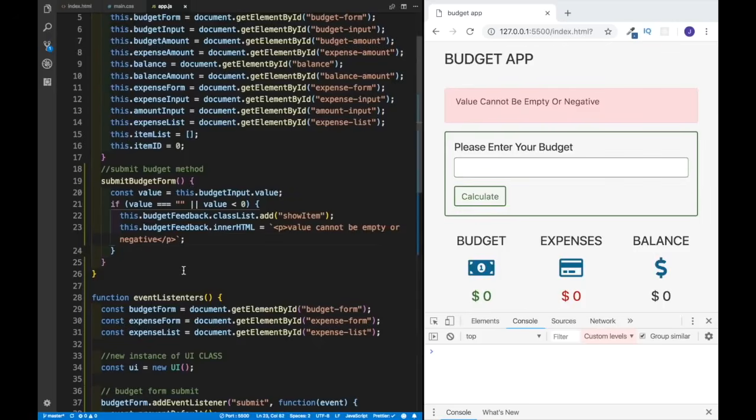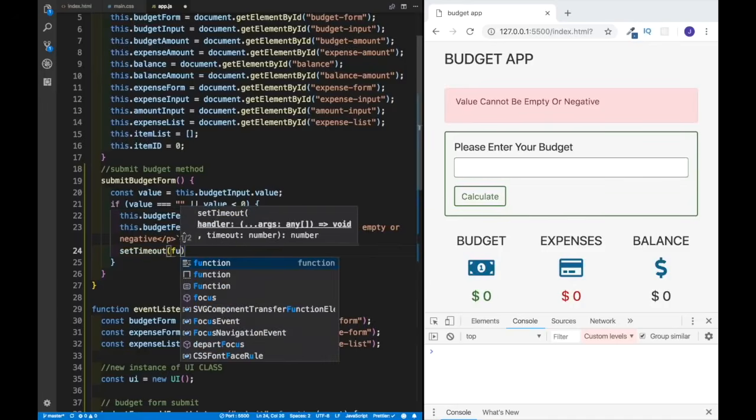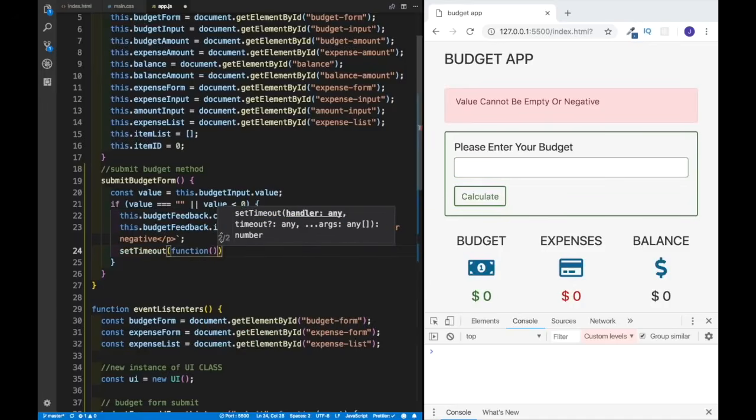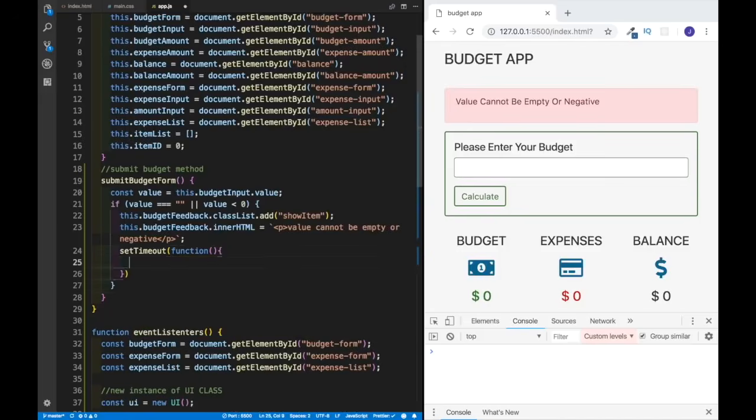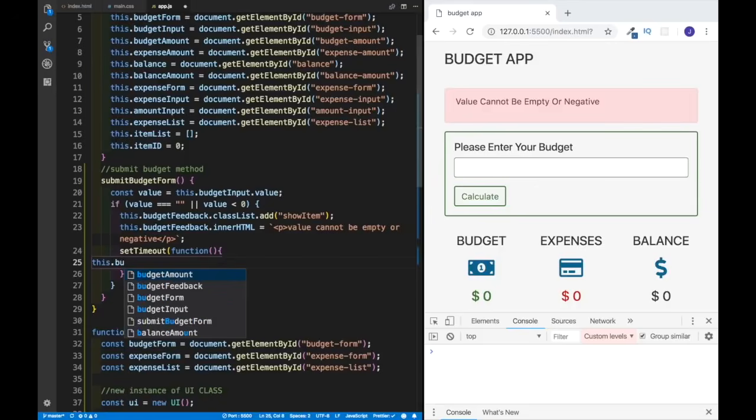Now, how we're going to hide this, we're going to use, again, the setTimeout. Now, this is going to be a function, and this function is going to require a callback function, and this would be the callback function that we're passing in. And then the second parameter is going to be how long this function is going to run. So again, let's do 4,000 milliseconds. And now let's do a this. Now we know that we have the access to a budget feedback class list. So budgetFeedback, and let's do classList and remove.